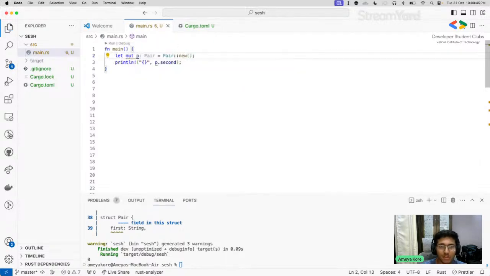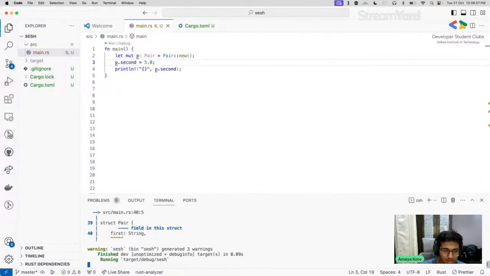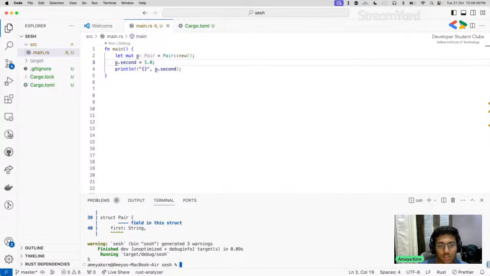Now let's make it mutable, right? And now I change the p.second value to 5.0. We have 5, right? So this works as expected. Now let's throw a twist in here. Let's do let y2 equals p, and suddenly this won't work anymore, right?